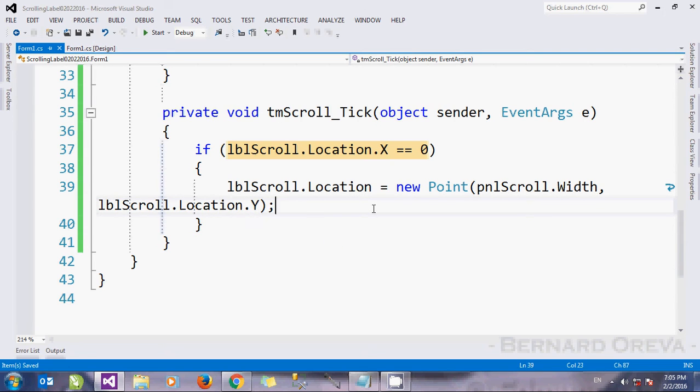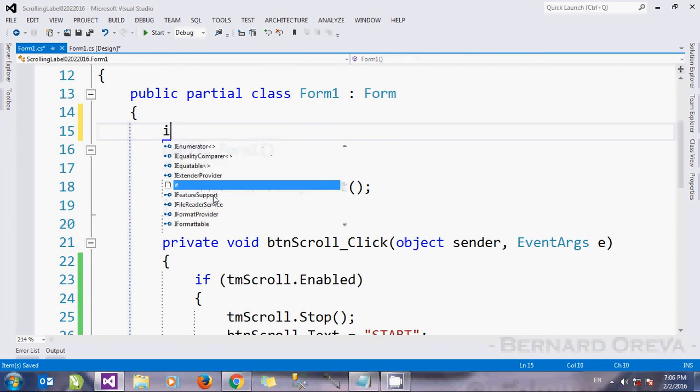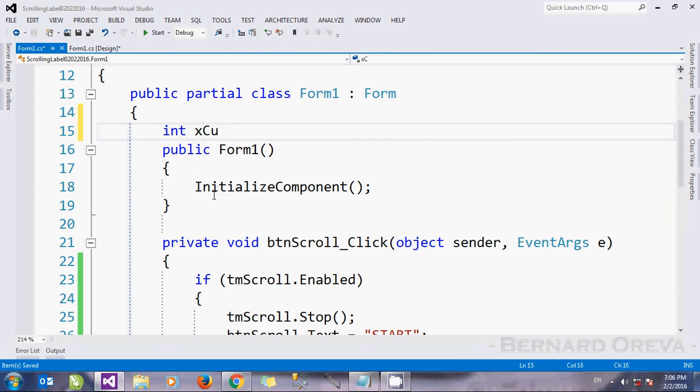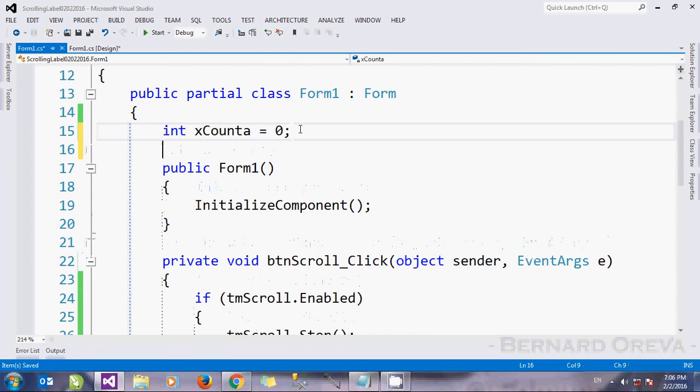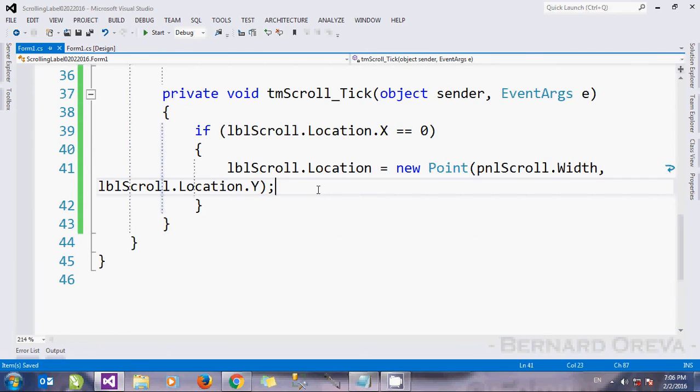There's one more thing we need to do. We want our label to scroll each time our timer ticks, and to make it scroll, we have to be reducing the x-axis of our LBL scroll location by 1. To do that, I'm going to create a global integer variable here, which I'm going to name x counter. That's what's going to hold my count for me, and I'm initializing it to 0. I'm making it global because we will be using it to work with our timer tick event handler and also our label's mouse hover and mouse leave event handlers.